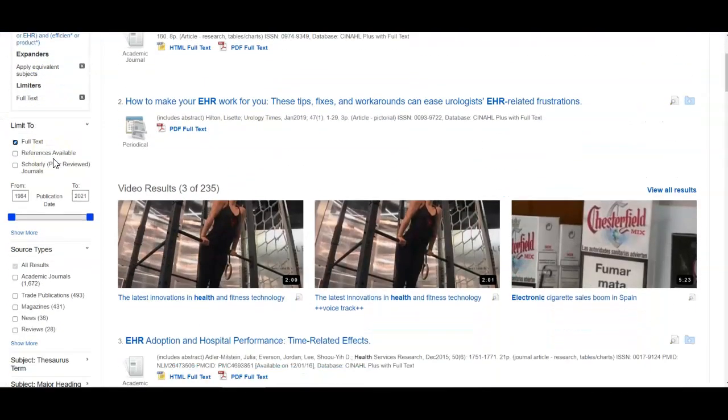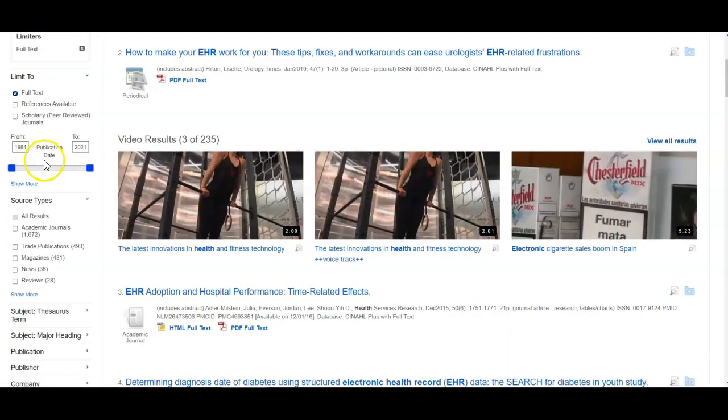And then we also want to narrow our list down to items that were published within the last 10 years or so. So I can just click into the box here and type in years, maybe 2012 onward.